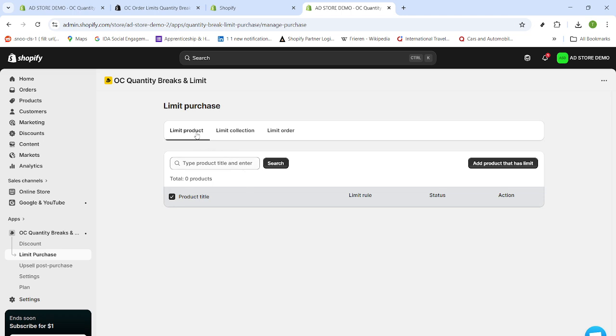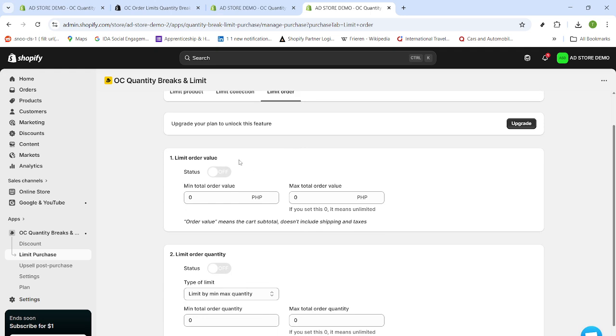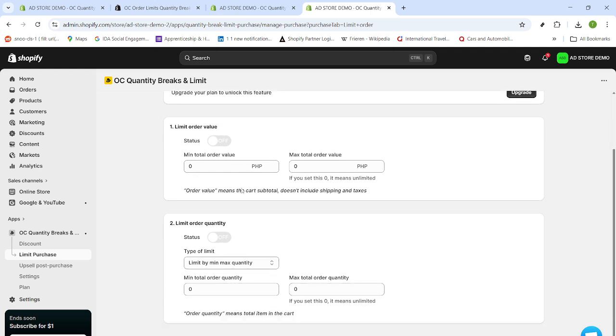Now open the Limit Purchase area. You'll see three key places where rules live. Click Limit Product to focus on single products or specific variants. This is great for setting a unique minimum on a bestseller. Click Limit Collection to apply consistent minimums to entire groups, like wholesale or bulky items, without repeating work product by product. Finally, click Limit Order to control cart-level behavior, such as enforcing a minimum total quantity across the entire order.